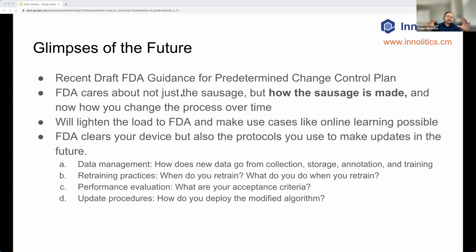But what the FDA is trying to do is take that one step forward and say that the FDA doesn't have to come back for any approved changes to that production line as long as the FDA looks at the process you use to make those changes. So this is going to lighten the load of the FDA. And it also makes use cases like online learning, where you have a machine learning algorithm that runs in a hospital, for example, and it gets retrained at a much more frequent cadence than what you'd normally see. A predetermined change control plan is absolutely critical for that kind of thing.